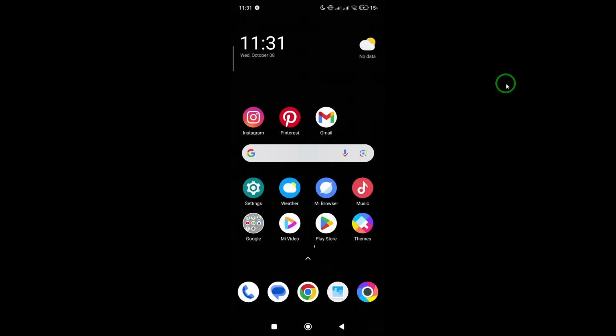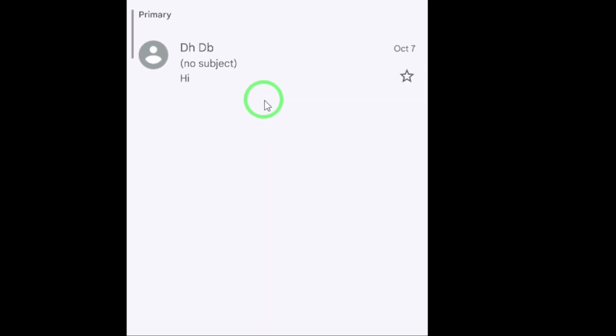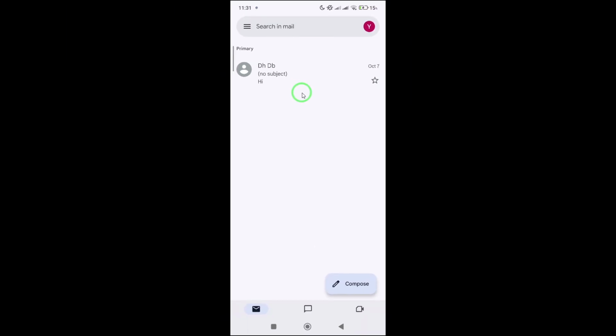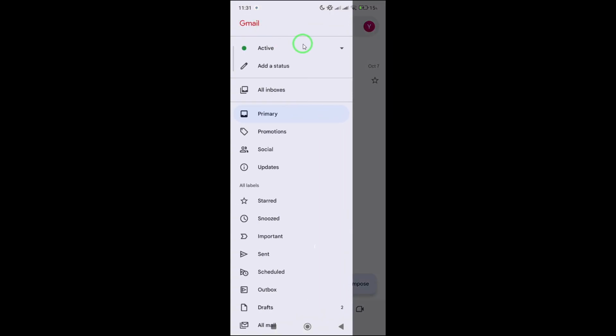Let's get started. First, open the Gmail app on your mobile device. Make sure you're signed in to your Google account so your emails and drafts are visible. Once you're in, take a quick look at the top left corner of your screen. You'll see 3 horizontal lines. That's the menu, often called the hamburger icon. Go ahead and tap it.